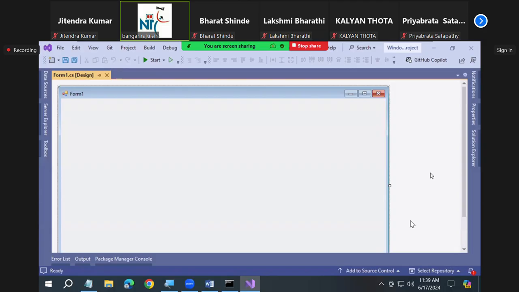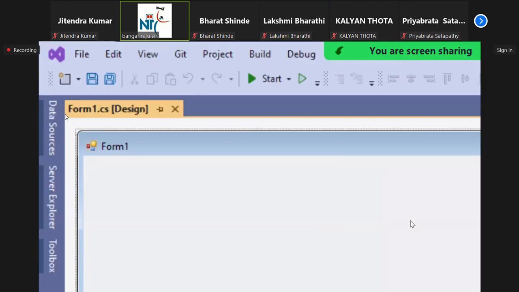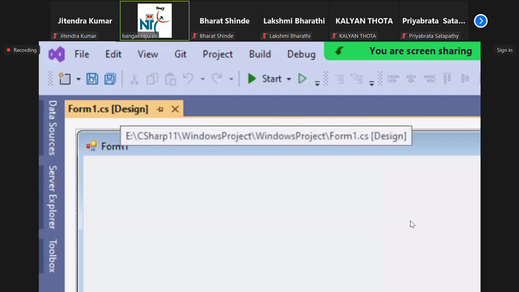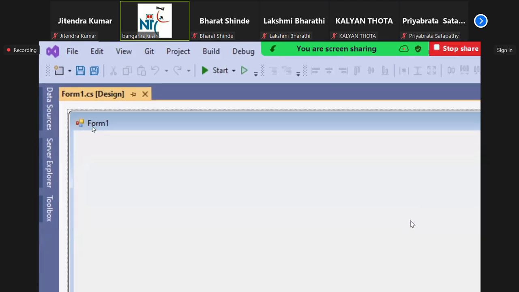Okay, now. And see, basically, when you're working with Visual Studio, every form has two different views actually. One is design view and one is code view. What is design view? Right now, what you're seeing is design view only. Form1.cs design.